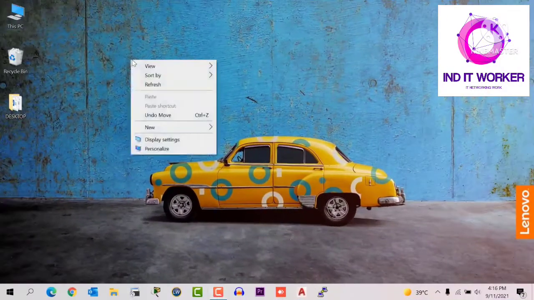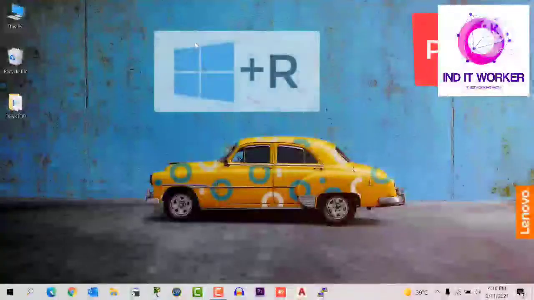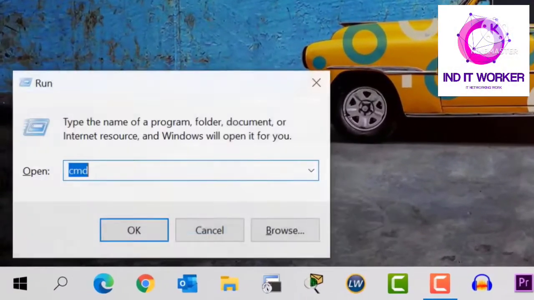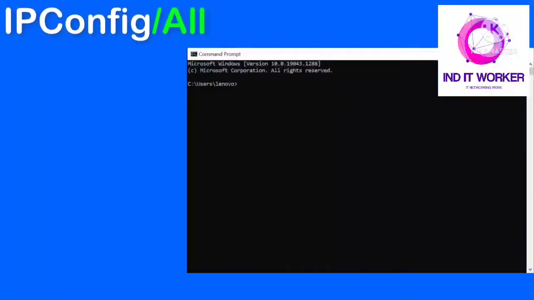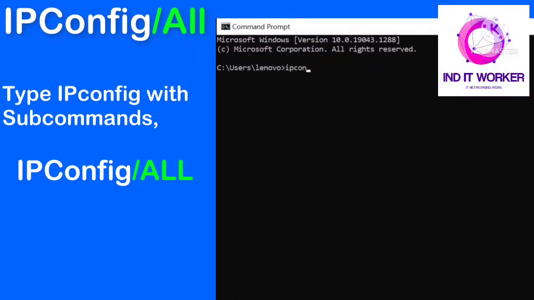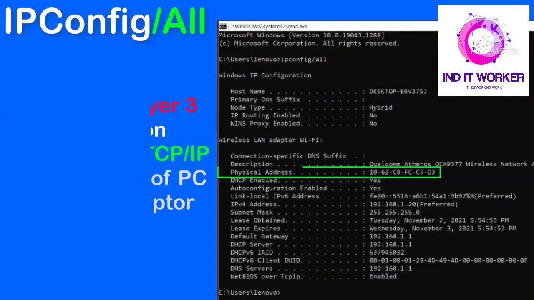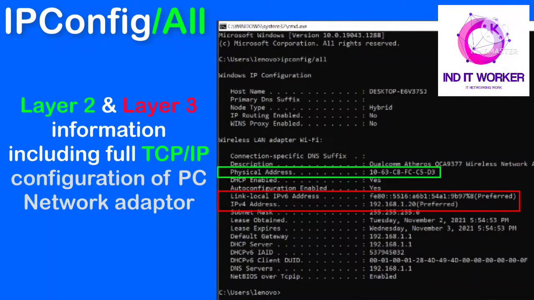To open the command line interface, I will type Windows key plus R, type cmd and press enter. Now, first I am going to talk about the ipconfig/all command. In this command prompt, I type ipconfig/all and press enter. This command shows us layer 2 and layer 3 information, including the full TCP/IP configuration of the PC network adapter.